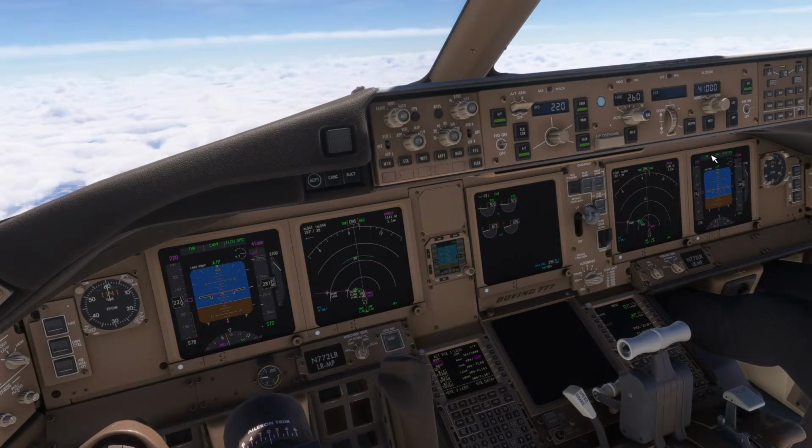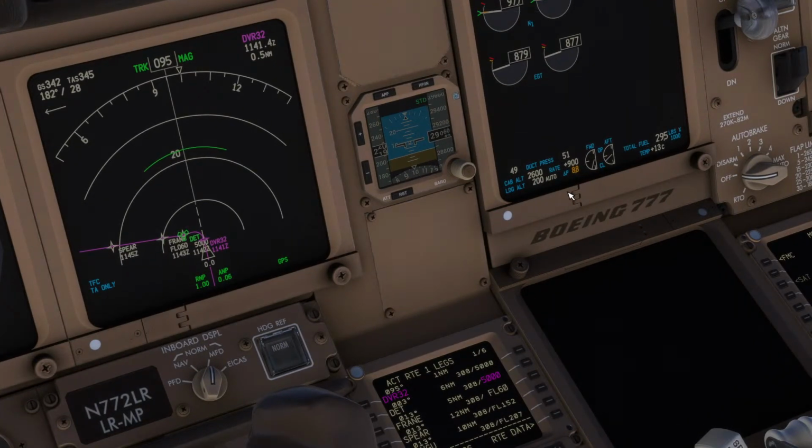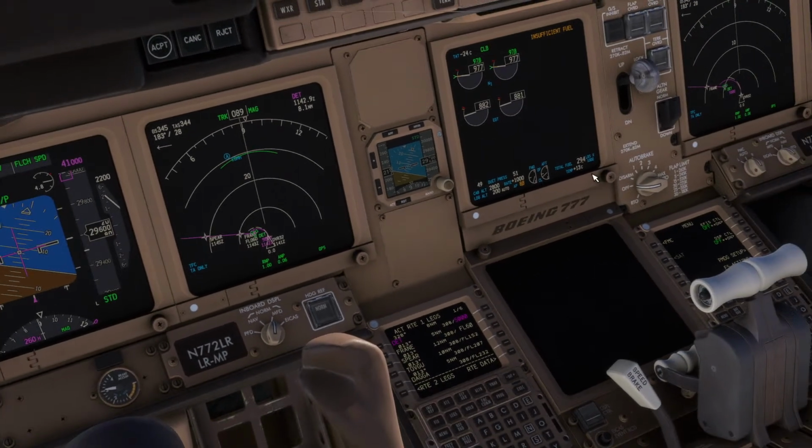So, oh, that's interesting. We've just got some more information that's popped up. Presumably because we're getting near to cruise, it's kicked in to tell us this information. I don't know, you'd have to read the book.